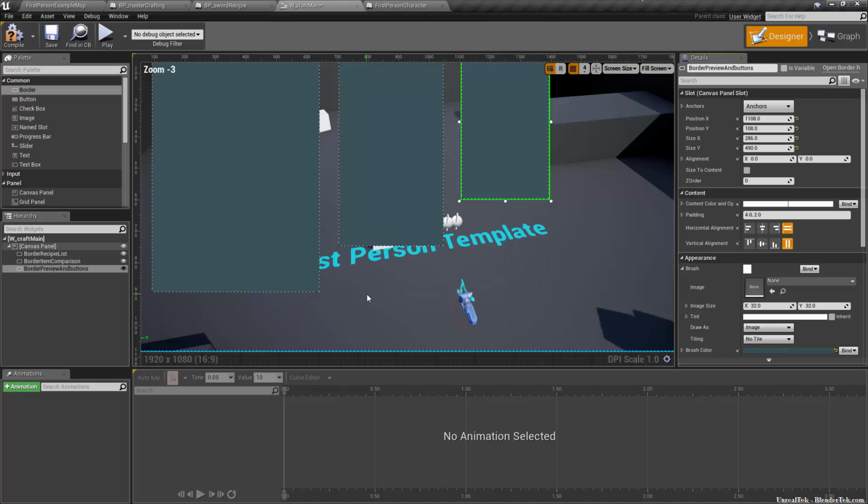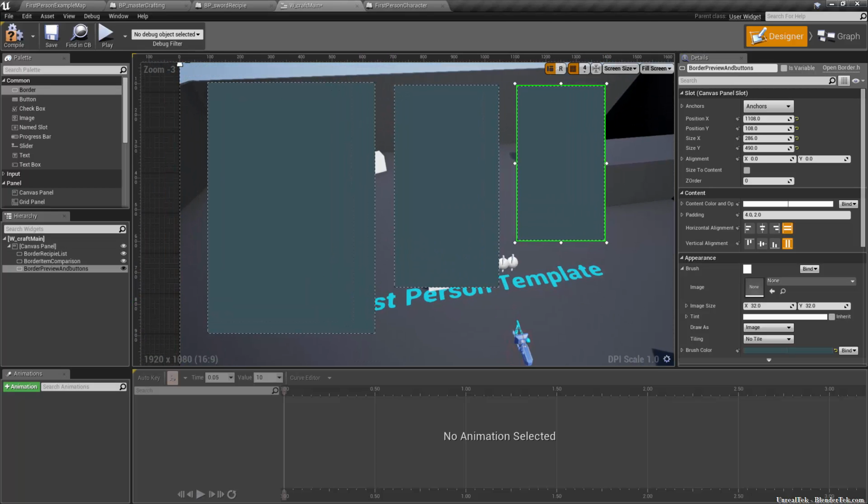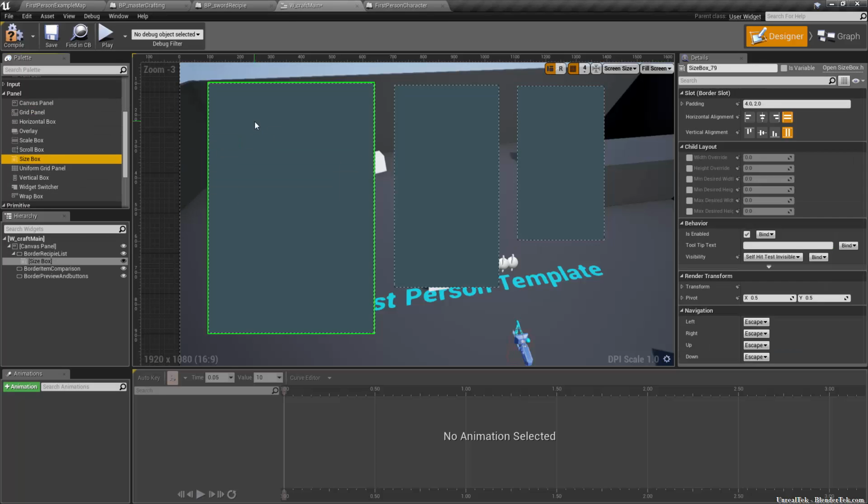Alright, so getting about to our time limit here. So we'll just throw a size box into each of these, and probably a vertical box into each of those, I guess. So throw a vertical box into each of the size boxes. And that is all I have time for, guys. This has gone on a lot longer than I intended.